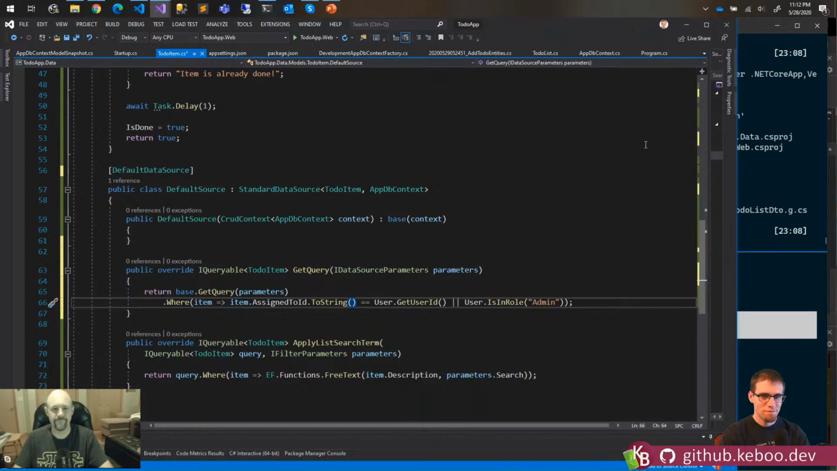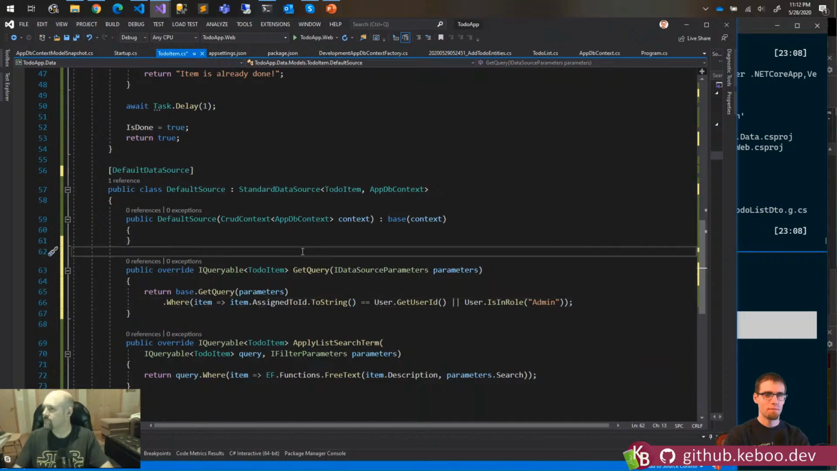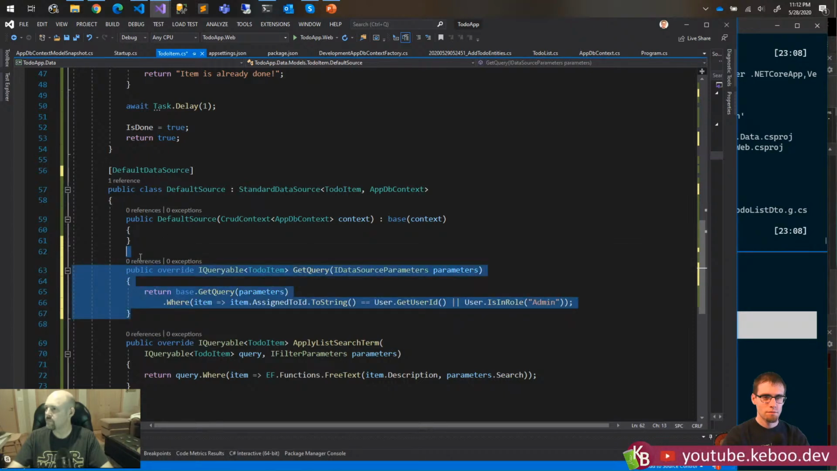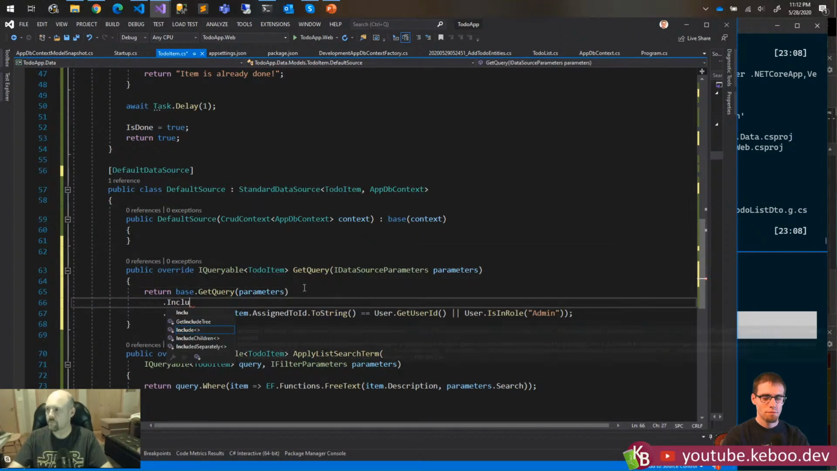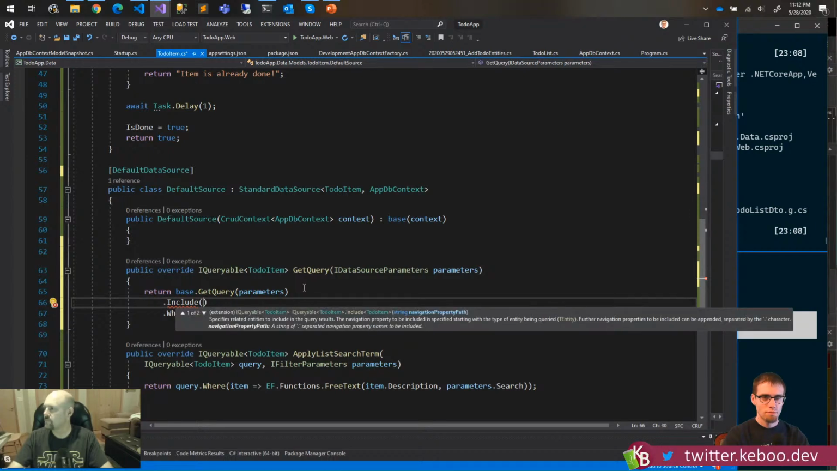So this get query method is kind of the base. This is where everything starts, and then all the searching and sorting and filtering and paging are all applied on top of this query. Almost always when you write a custom data source, you're overriding this method and doing something with it, whether that be adding some additional include with Entity Framework to say, hey, go grab this other related object when you query for these.